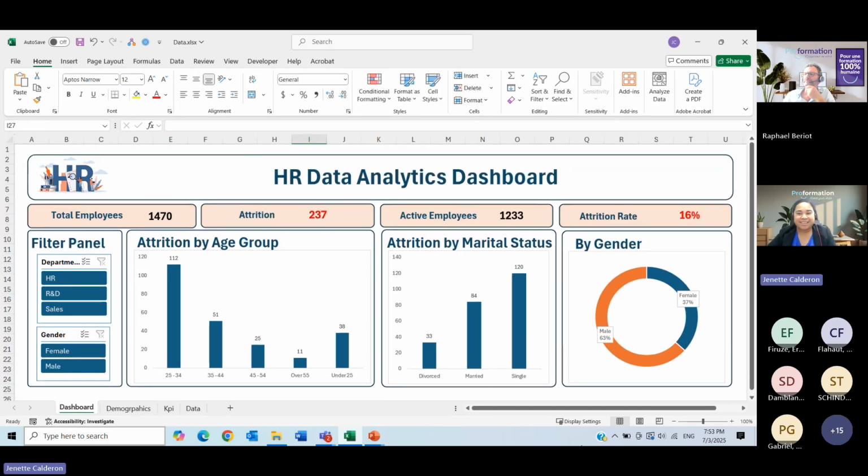And look at that. This is now our dashboard. And it's done. Okay? So what do you think about it? Let me stop sharing now.